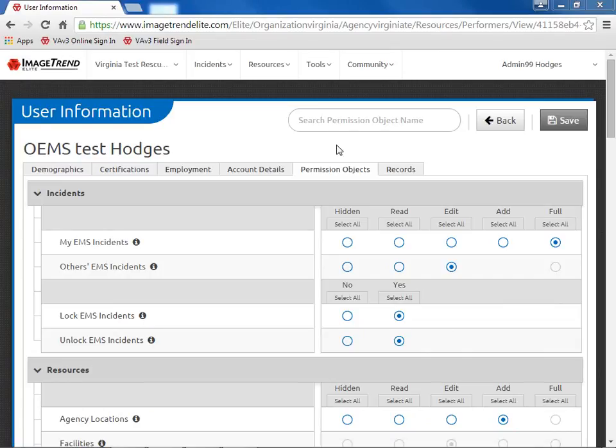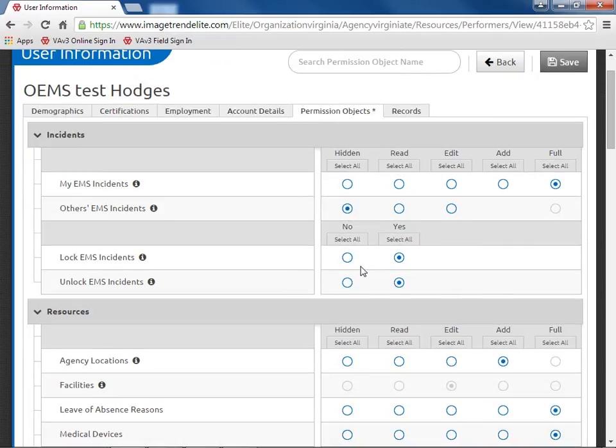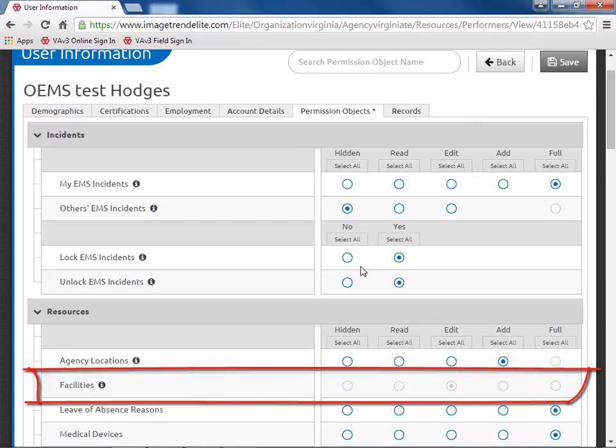To make a change, simply click in the circle to change the permission level. For example, if this user is not going to be allowed to view other EMS incidents, simply choose the circle under Hidden to change the permission level. Notice that certain items or selections are grayed out. This indicates that they cannot be changed. For example, since all of the options to the right of facilities are grayed out, this permission object is locked to its default setting only.